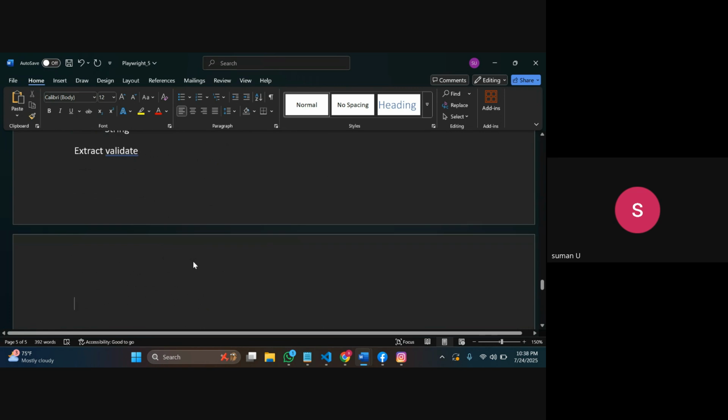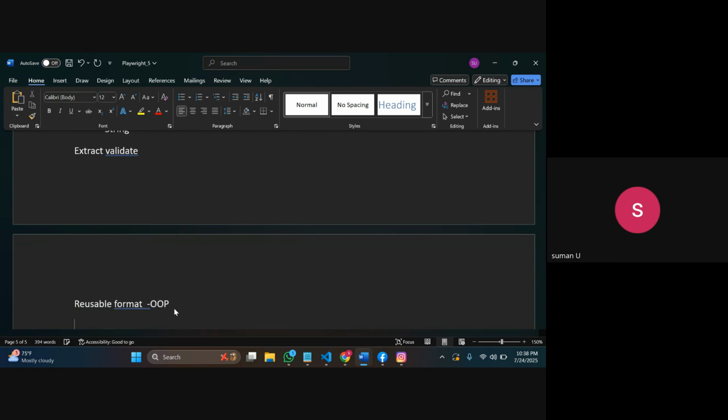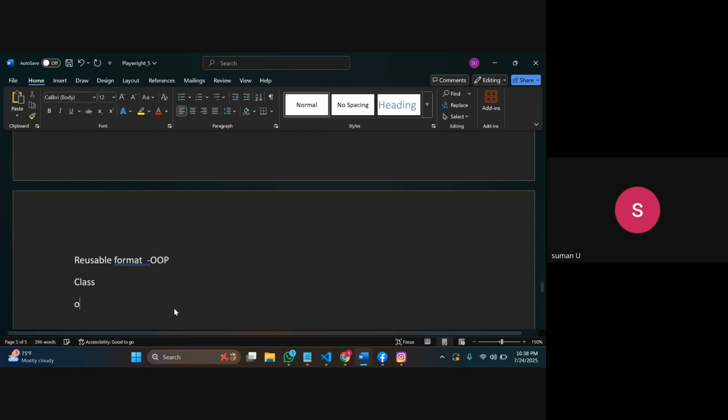And then I need to write my code in a reusable format. If I need to write my code in a reusable format, then again we need to follow object-oriented programming. So here we will see again what a class is, what an object is, encapsulation, abstraction, polymorphism, inheritance. How do we create a method and call a method? How do we import one file into another file? All these we will see under this particular topic. So this is like base coding.